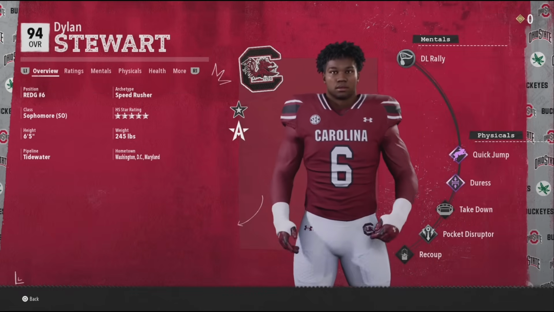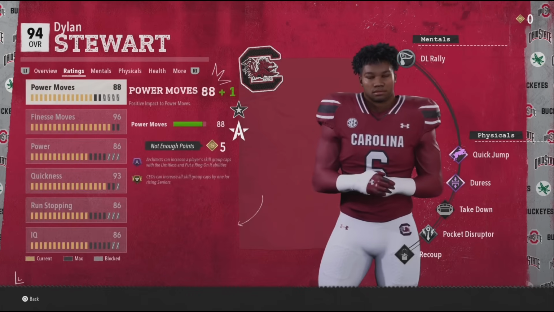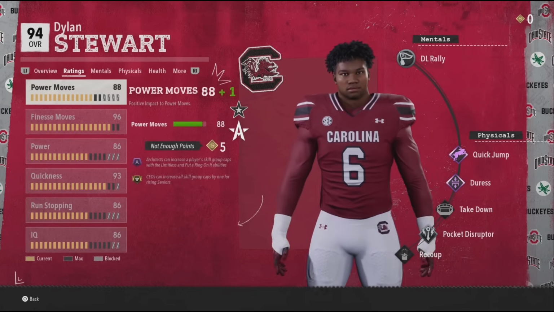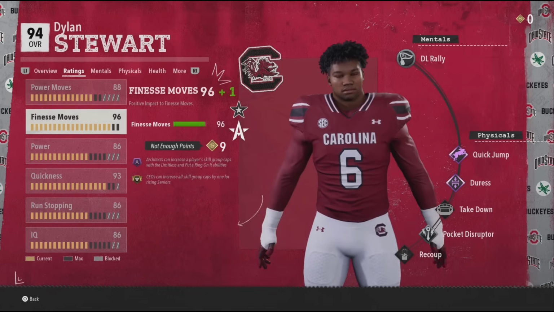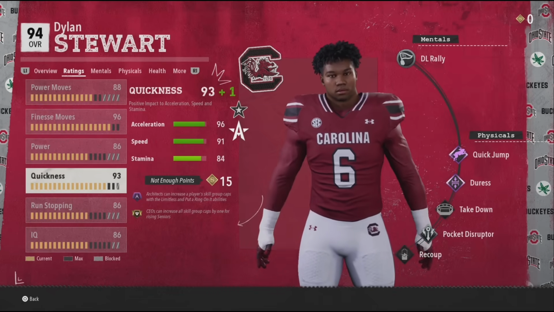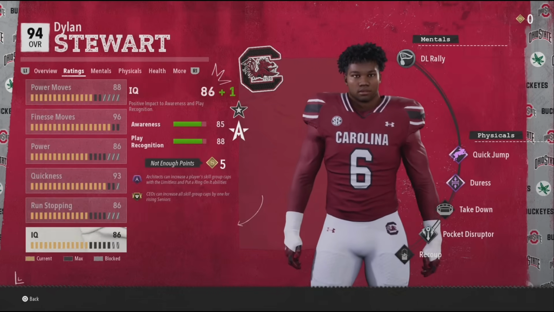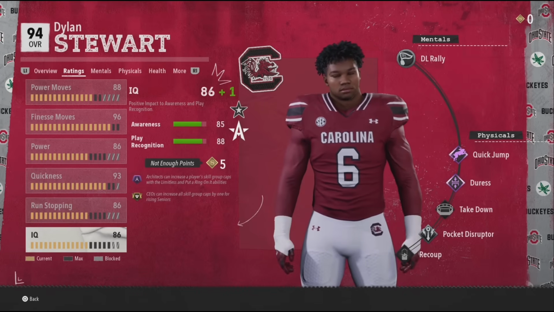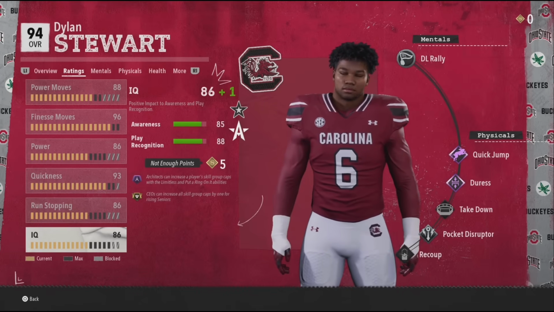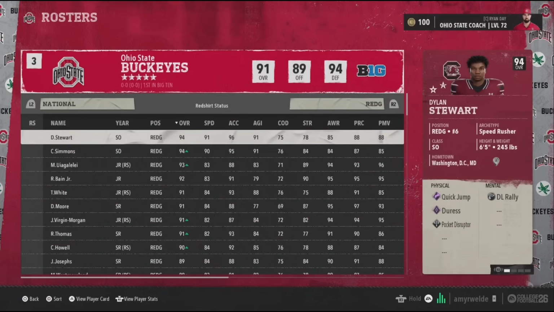We'll look at Dylan Stewart, for example, who might be the best edge rusher in college football, the sophomore at South Carolina. High power moves, high finesse moves. He's more of a finesse rusher, given that his speed and acceleration ratings are really high. Strength is a little bit lower. Weight is a little bit lower. And he's not some elite run defender. So he's certainly better as a finesse guy. But regardless, he's a traditional edge rusher, and he's a pretty damn good one, being a 94 overall in just his second season.